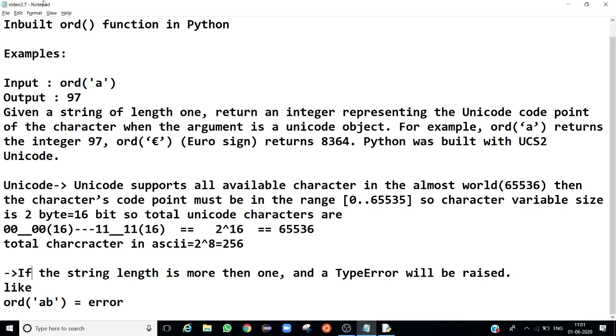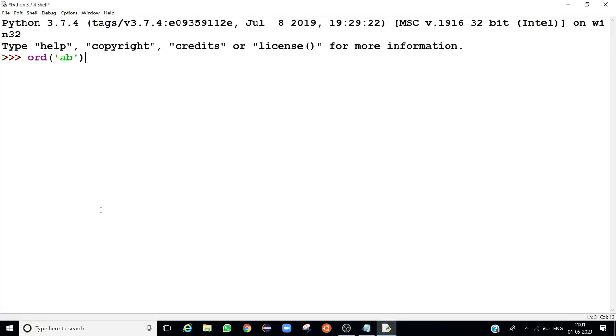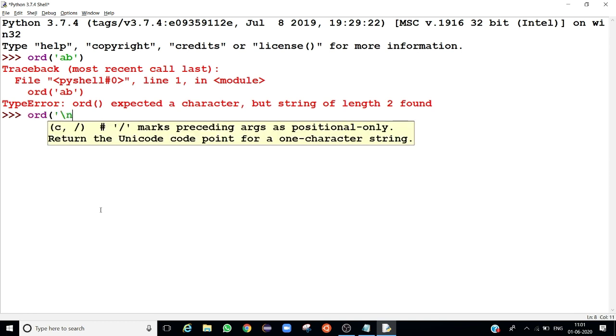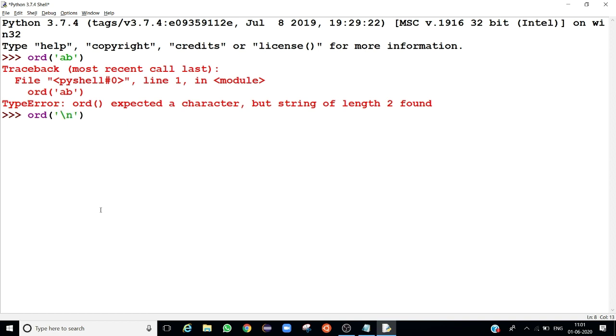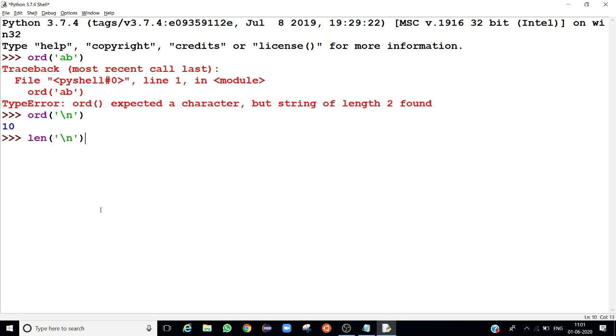Also, an important thing in the ord function is that the length of the string given to ord should be 1. If we use a string of more than one length, then it will give a type error. You need not be surprised about how we use \n in the ord function, because the length of \n is also 1. We can print it with the len function.